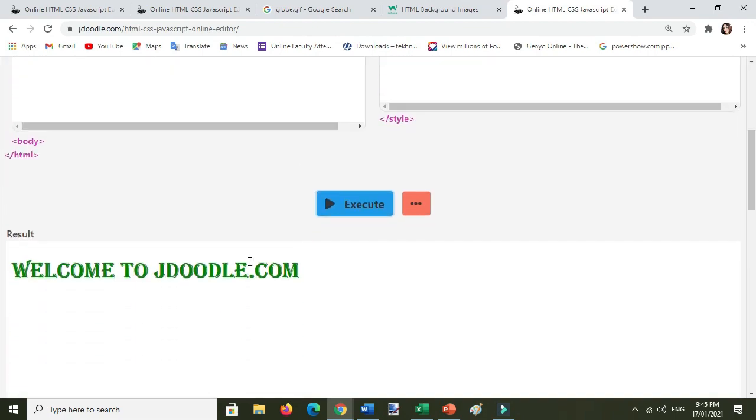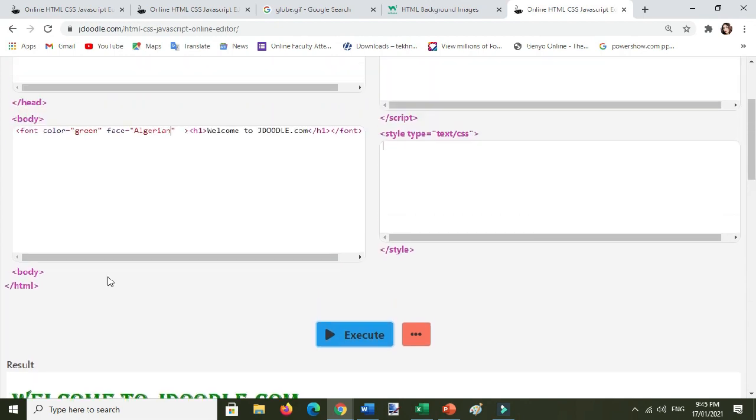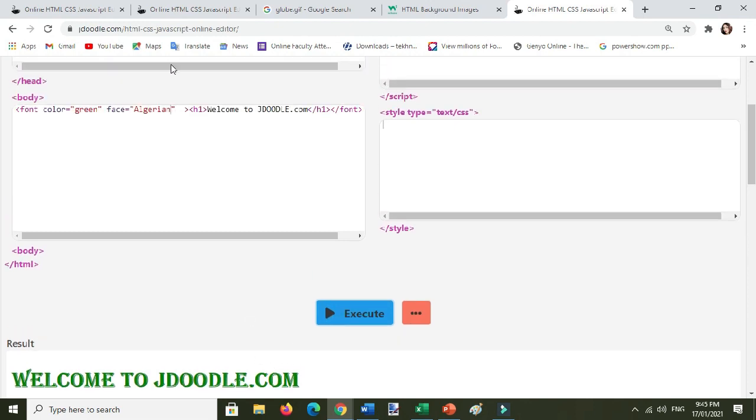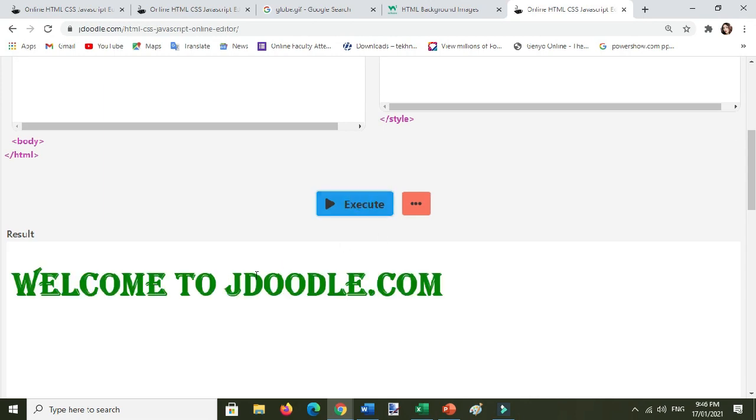If you notice, heading 1 is naturally bigger because heading 1 is the largest heading in HTML. Again, we have H1, H2, H3, H4, H5, and H6. This is H1, the biggest in size. So if you want to make it bigger, you put here size equals, then just put, for example, 5. Then we'll see what will happen. Execute now. So it's bigger now.